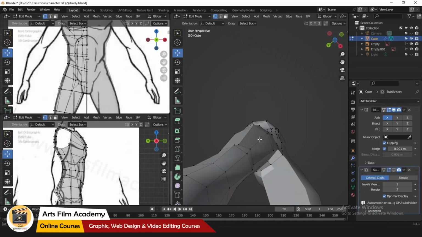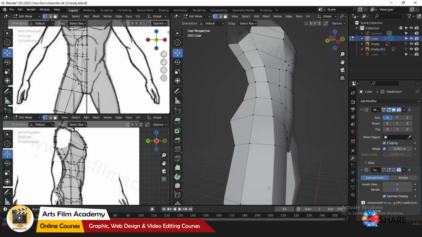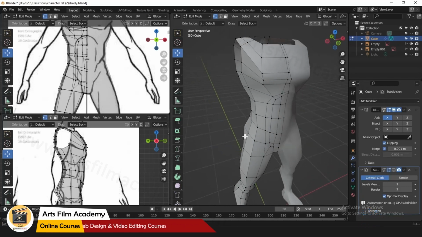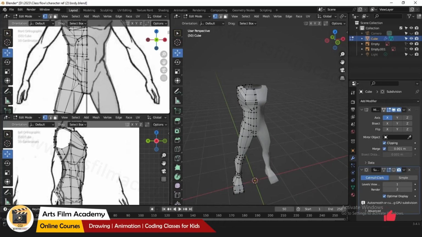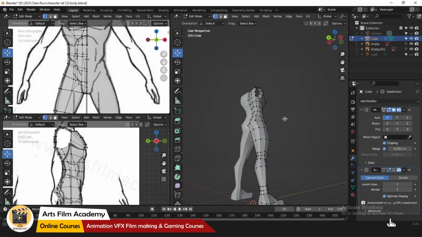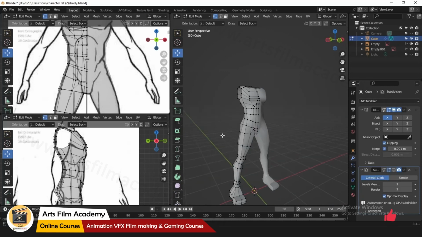Cross check always. Use the reference images while you are tweaking. Once done, extrude the hand a little bit, go closer to the neck and keep it ready. Practice this and do your final character according to your assignment syllabus. In the same way, I will show you how to do a proper line flow for face modeling in the next video.